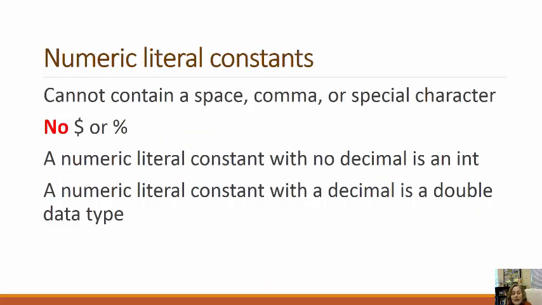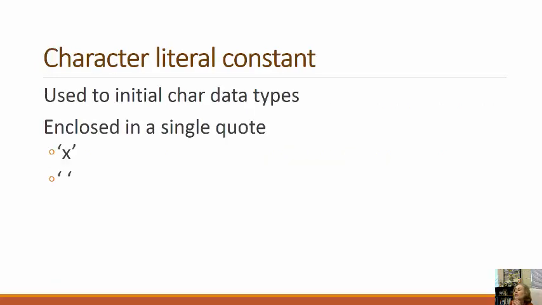Numeric literal constants, however, don't have a space or comma or special character. You can't have a dollar sign or percent. A numeric literal constant with no decimal point is an integer. And if it has a decimal point, it's a double data type. So you've got to keep those straight in your head. If it's going to have a decimal point, you're going to use double.